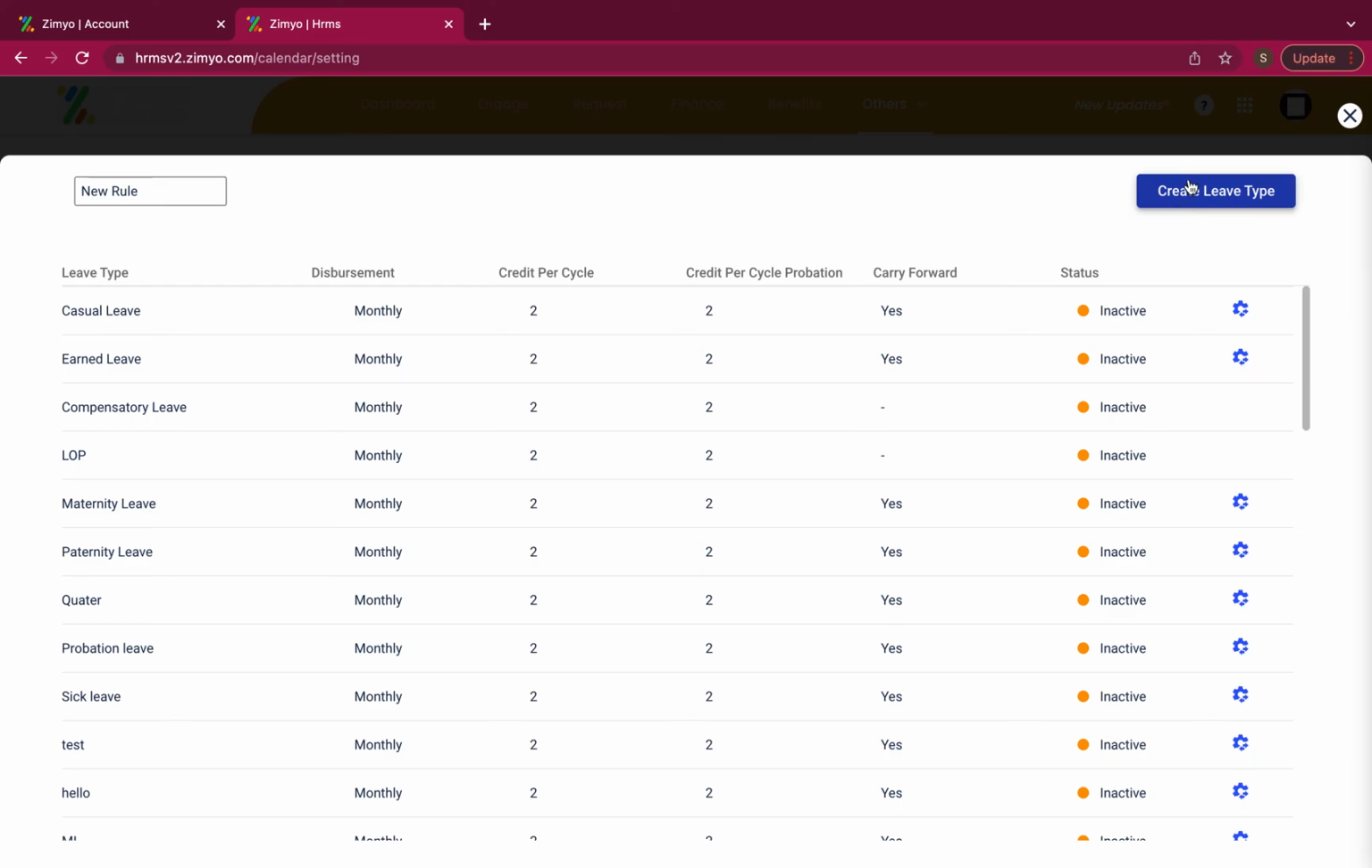You can create a new leave type and view the existing leave types like earned leave, casual leave, LOP, compensatory leave, maternity leave, marriage leave, and other information like disbursement cycle, leave credit per cycle, carry forward, and status.